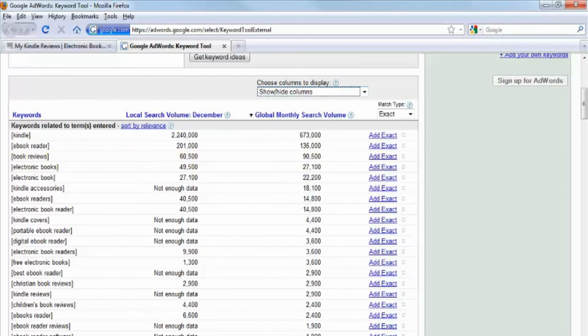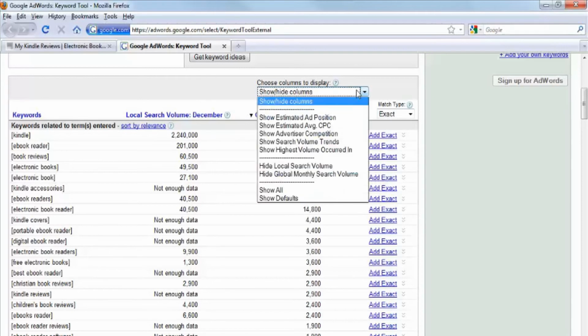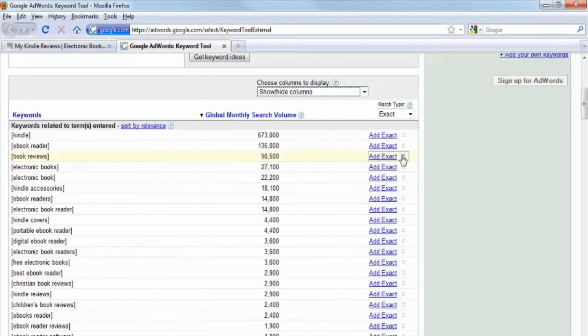I also remove the local monthly searches column unless I'm looking up seasonal keywords. This one here. So let's go to Choose Hide Columns and get rid of that one. Hide Local Search Volume. So now we're left with just the global monthly search volume and the keywords, which is good because that tells us how many keyword phrases were searched on average in a given month.